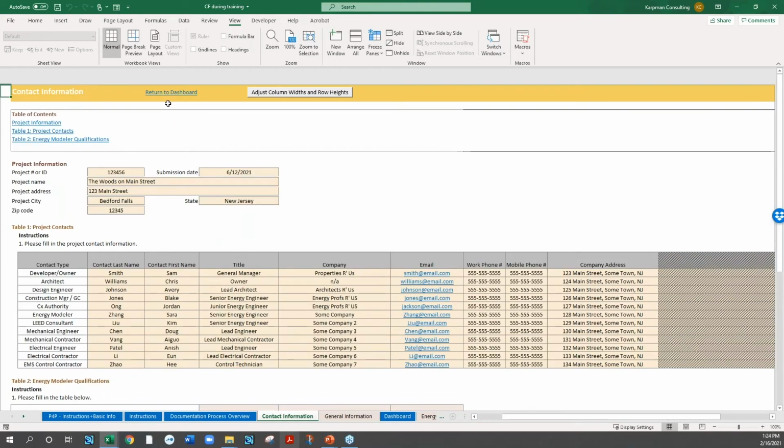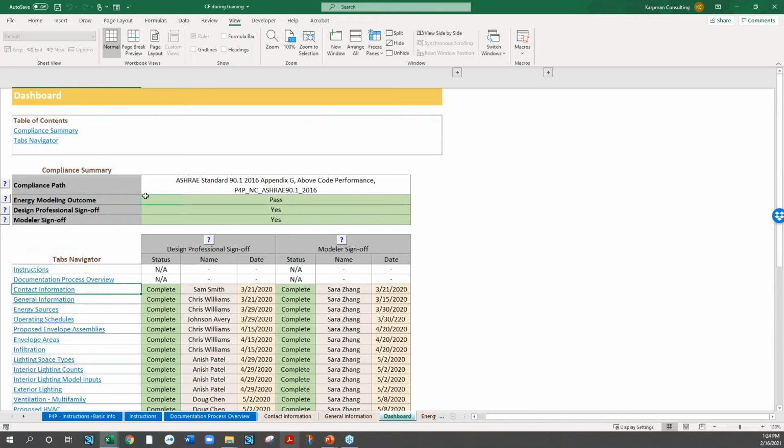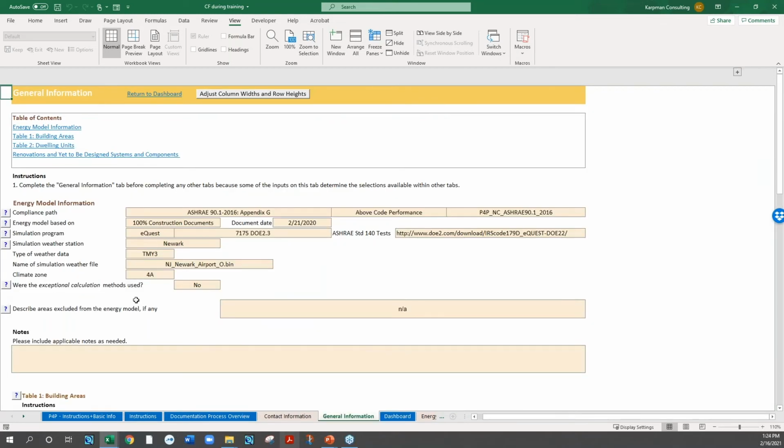So next I want to go to the general information tab. I'm going to return to the dashboard, and then go to general information. This tab contains basic information regarding the energy model and the building in general. Details such as the climate zone and the simulation tool used. We have a drop down of a number of options. The majority of the popular tools are listed here. Then your weather file name. So for P4P, you always want it to say ASHRAE 90.1 2016 Appendix G, where I'm clicking here.